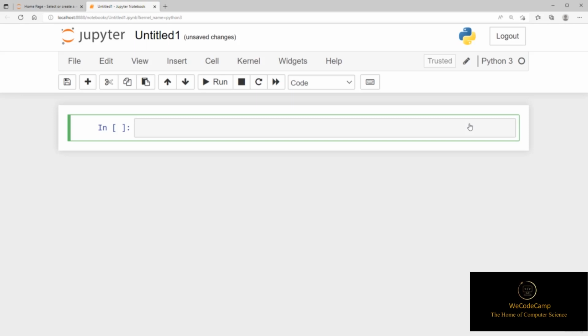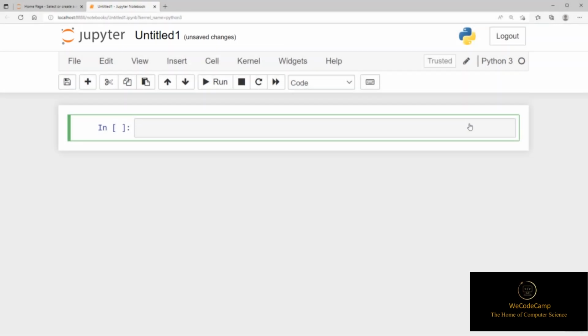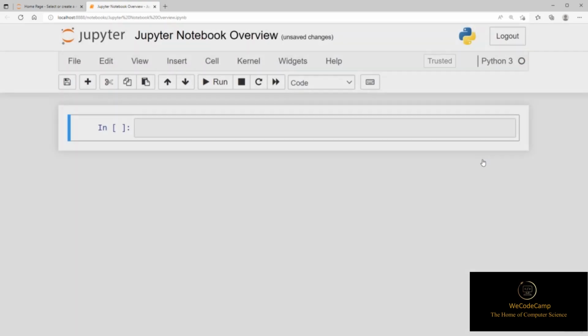Now the first thing that may grab your attention is the name of the file. Currently at the top you can see that it says Untitled. Now this is the title for the page, and it's the name of your notebook. Untitled isn't a great name, so let's change it. Just move your mouse over the word Untitled and click on the text. You should then see an in-browser pop-up which says Rename Notebook. So we can type something like Jupyter Notebook Overview. When I click Rename, you can see our notebook is now set up and it's titled accordingly.